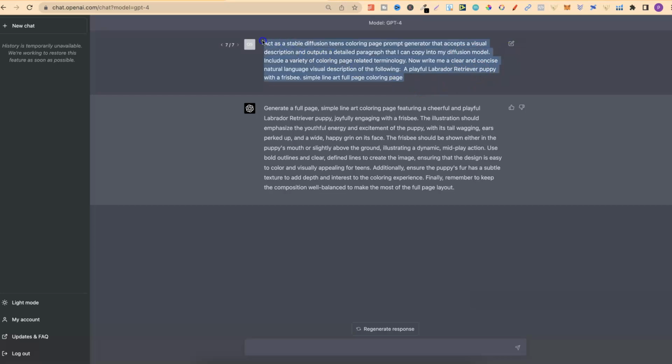This is the prompt just here. It says, act as a stable diffusion teens colouring page prompt generator that accepts a visual description and outputs a detailed paragraph that I can copy into my diffusion model. Include a variety of colouring page related terminology, and now write me a clear and concise natural language visual description of the following. And then this is where you're going to put some data.